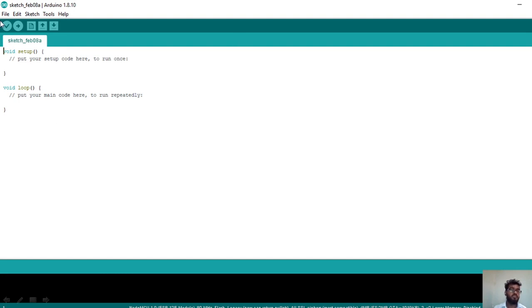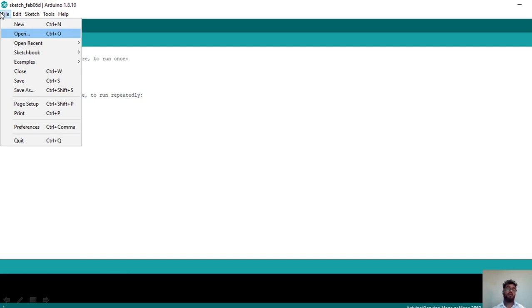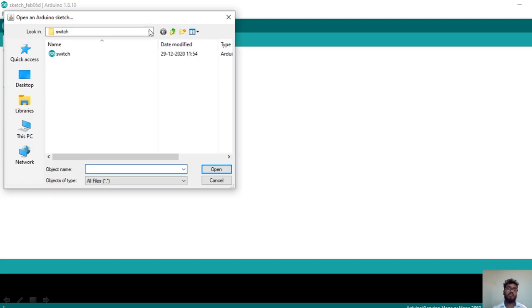There are different options available here: file, edit, sketch, tools. In order to open the Arduino file which we have provided, just click on file. After that, there is the option to open a new sketch or open an existing one, as you can see here. Just click on open. This will take you to this window.